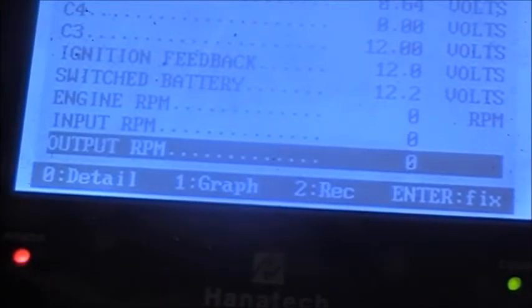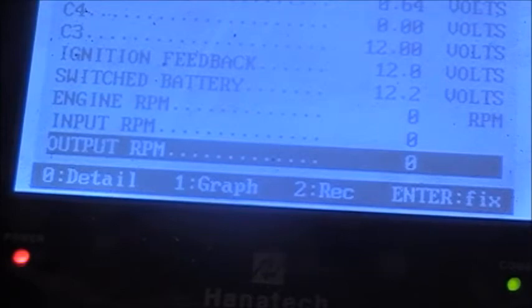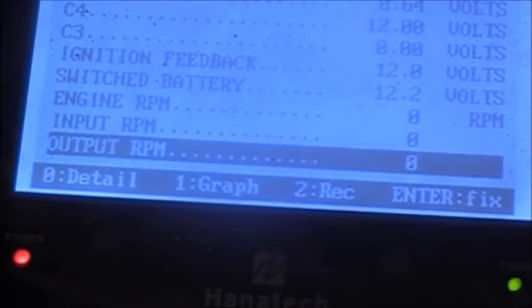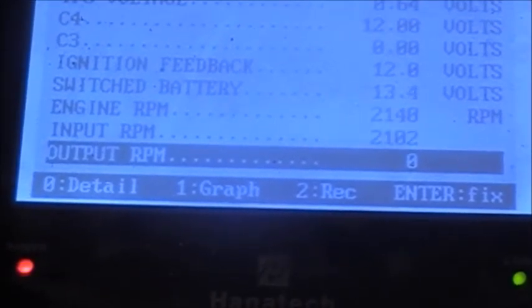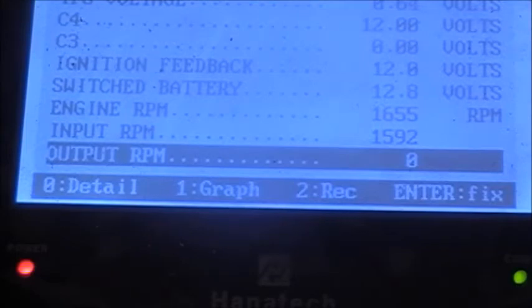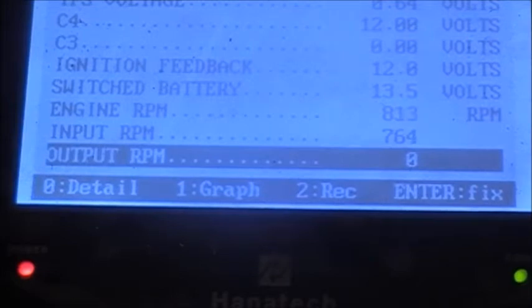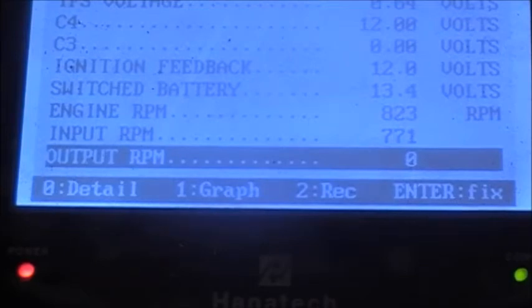Now I'm going to start the engine. And what you see, the input speed sensor is reading 864, 868, 824, 871. The output speed sensor is reading 0. However, the output speed sensor is supposed to read 0 because it's in park. It's only supposed to read when it starts moving.